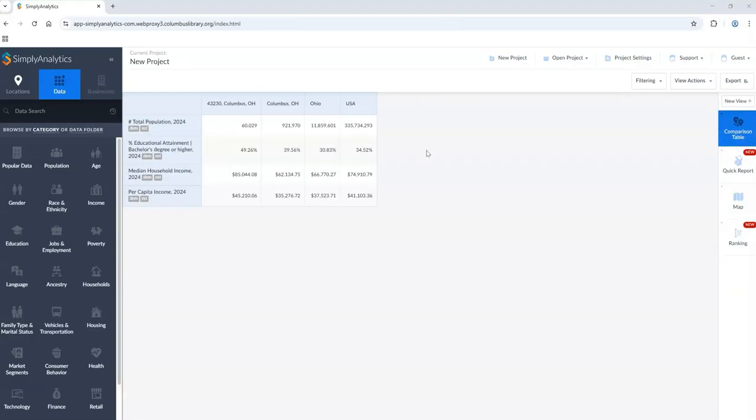So the comparison table is one of the basic views in SimplyAnalytics, and it's really important to understand how to change that around, to edit it, and just basically get very comfortable using it. So we start out by seeing at the top here the 4 different locations that we set, and on the left-hand side, the 4 seed variables that we started with. Now, these are all fairly easy to understand, but there is some data that maybe is a little confusing.